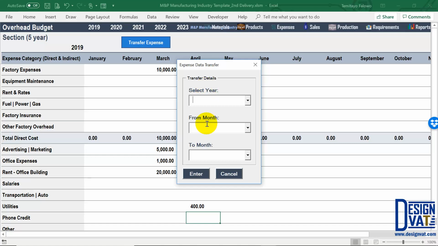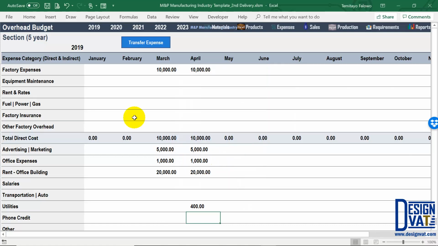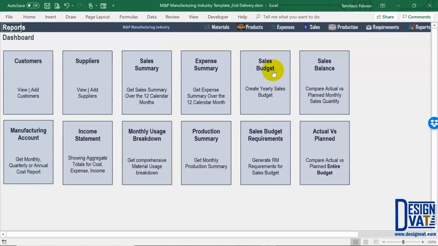You indicate the year, the month you're transferring, and the month you're transferring to. So you can only transfer within the same year. So that covers the functionality here. So very similar to the sales budget. All you need to do is just to click on the correct year, select the month, enter the respective planned budget. So we've covered the first 2 new sections, which is our sales budget and our overhead budget.